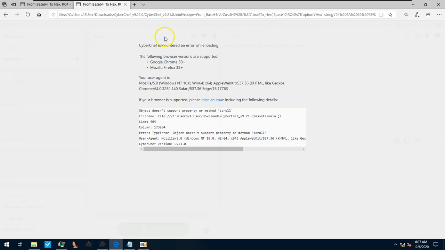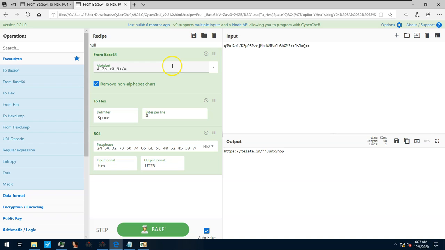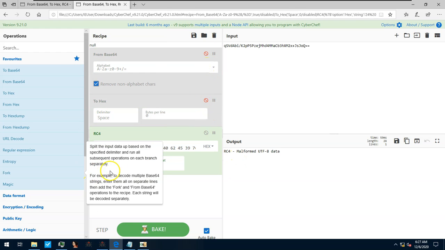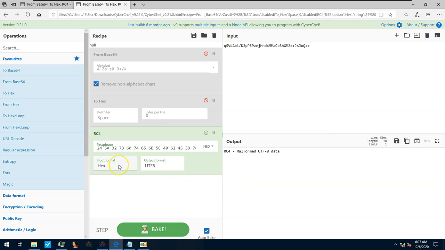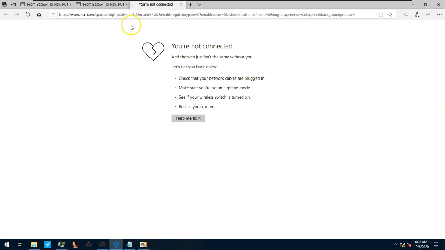I am using a localhost version of CyberChef in Internet or Edge, so this is going to be interesting. I want none of that. I want just the RC4 version. I want the input to be UTF-8 and the output to be base64. We want the same key, and this time I'm going to do HTTP localhost and then /index.php.